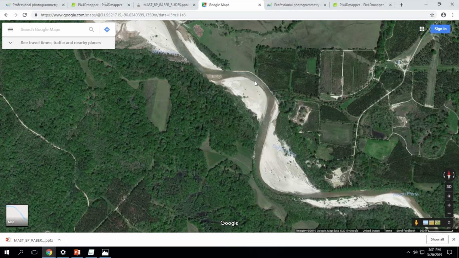We're going to fly this area, and we have to have a plan for the ground control points. It'd be nice to get some in the woods, but it might not really be practical. So we're mostly concerned about the sandbar, so we're going to get some here and some here, and some over here.